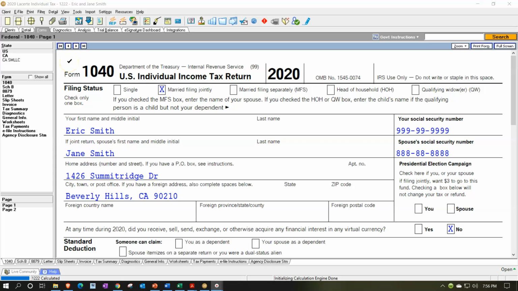Here we are in our Lacerte Tax software. You don't need the Lacerte Tax software to follow along. However, I do think they have a 30-day free trial, so if you can get access to a promo or demo version of it, it might be a good tool to practice with.